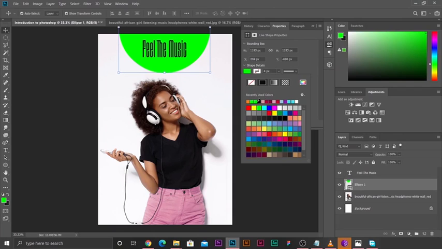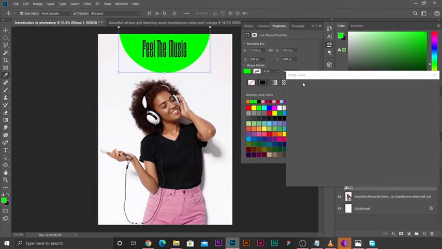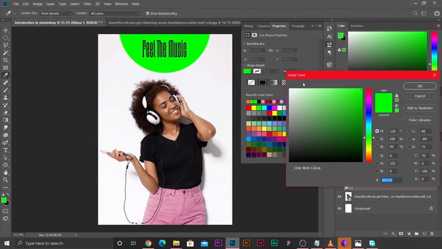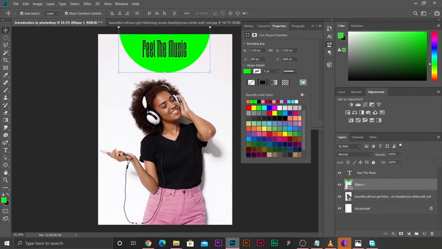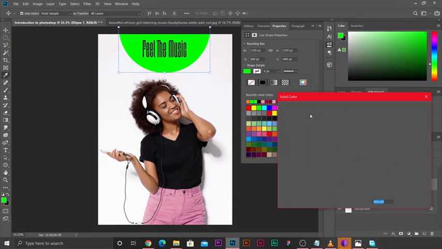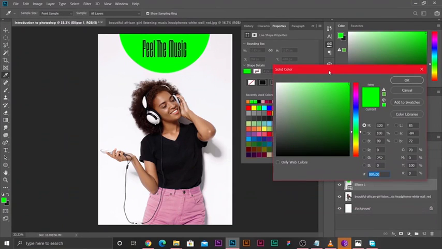So here are the colors that are already provided by Photoshop. I can quickly hit any of these colors and change the background, or I can go over here to the color picker, where I have access to all the colors.